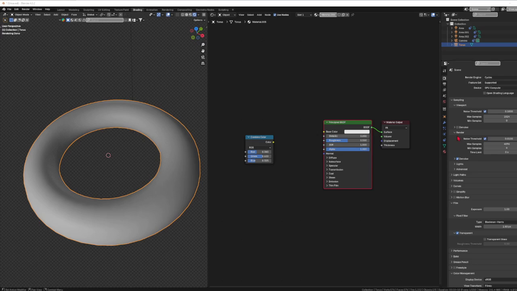All right, welcome back to another video on our node by node challenge where we're going through every single node within the shading workspace within Blender 4.3. So we are on the converters section of the nodes, and today we're going to be talking about combined color.